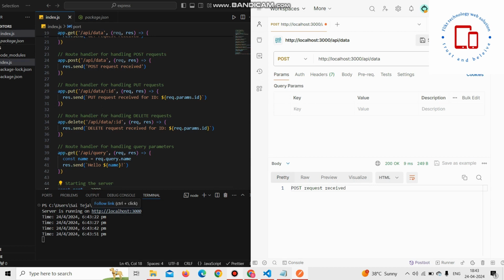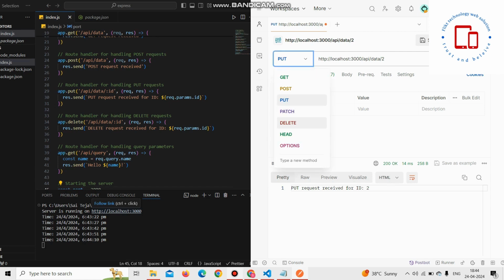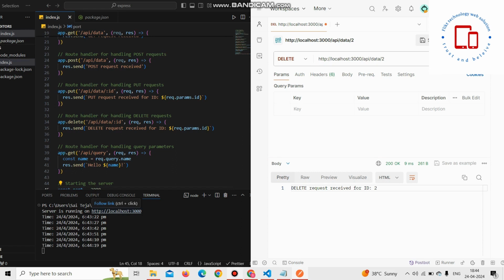Next, I am going to show you the PUT in Postman. PUT, and I want to send the ID. I will send the ID of 2, and if I press send, we are getting PUT request received for ID 2. Next, I am going to show you the DELETE. If I press send, see, DELETE request received for ID 2.